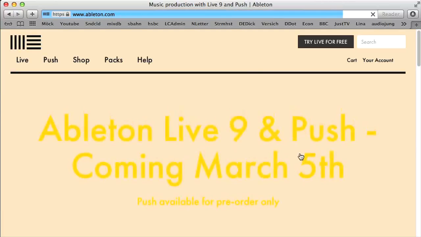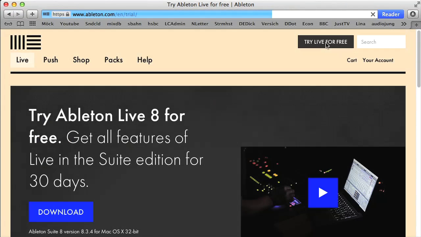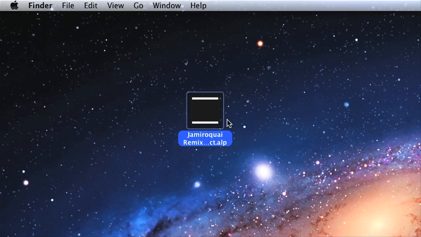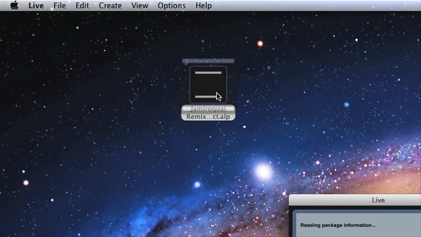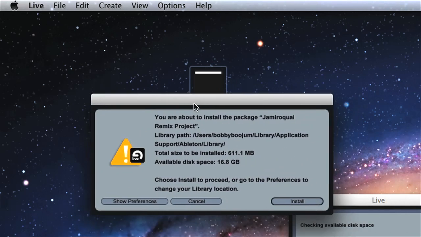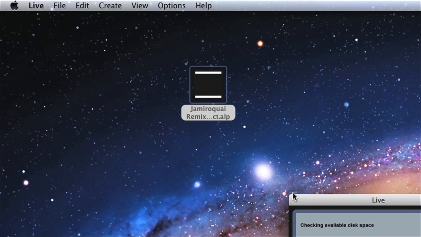These movies assume you've already visited Ableton.com and downloaded the Ableton Live software program, which is available as a free 30-day trial, and then installed it on your computer. And that you've also downloaded the Jamiroquai Remix Project session file, which is a Live pack that you can simply double-click to get started, whether you've booted up Live yet or not. Then, on the next pop-up window, just choose Install to add the project to your Live library.